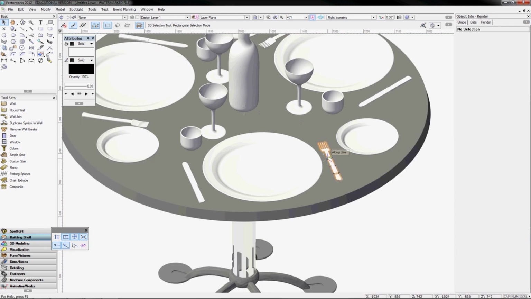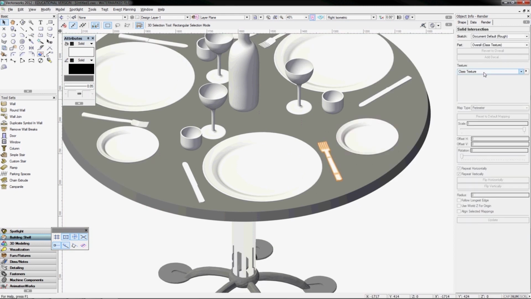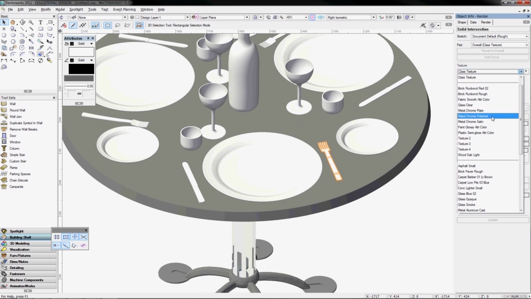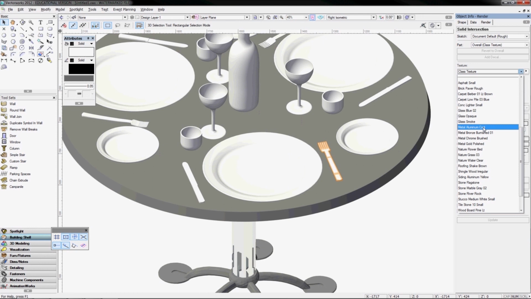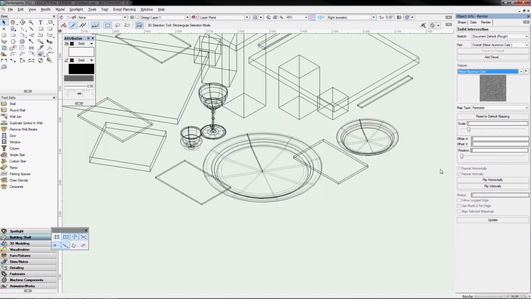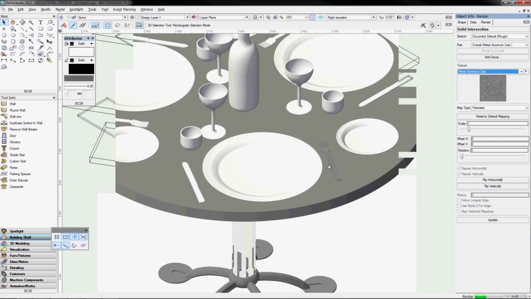Let's actually focus on the fork. That's going to be the most fun. So what I'm going to do is drop down the class texture, and I'm going to choose a metal. Now I'm just going to choose a base one here. Let's have a look at some metal aluminium. It's going to re-render that. It's actually probably going to blend with the table a little bit too much.